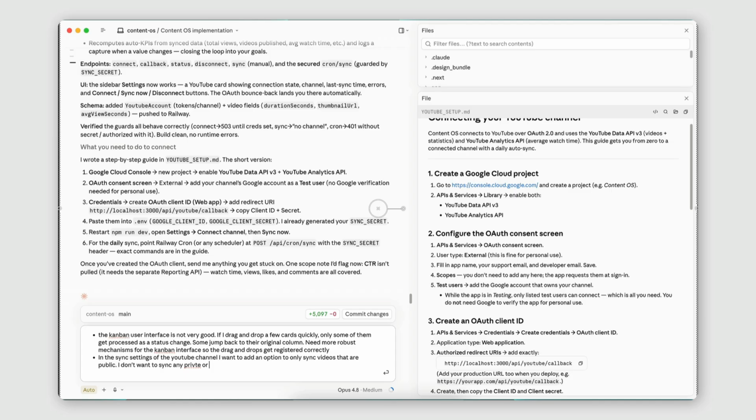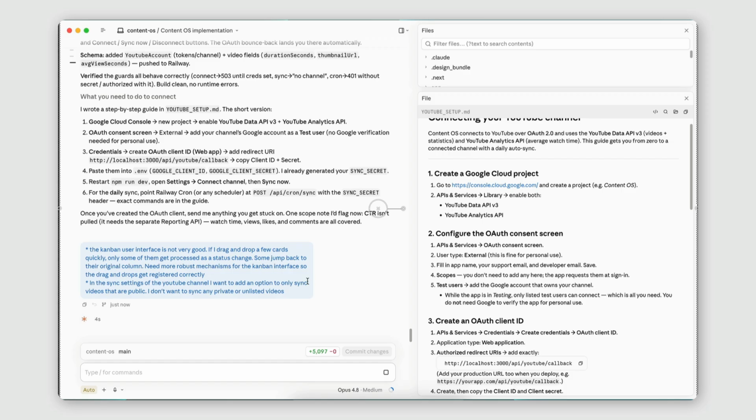YouTube channel. So it allows me to select that I don't want to retrieve any videos that are not public, right? So I wanted to create a little checkbox on the sync settings where I can just say don't include any video that is not public.